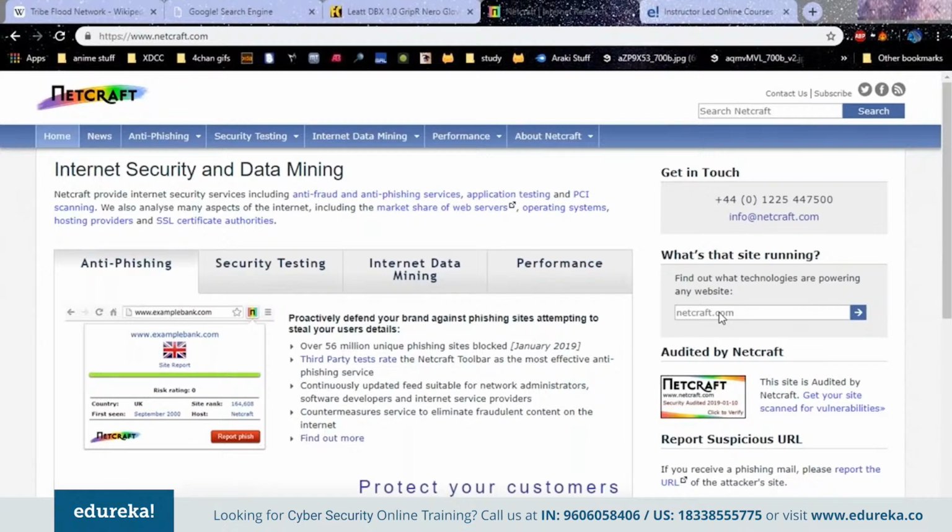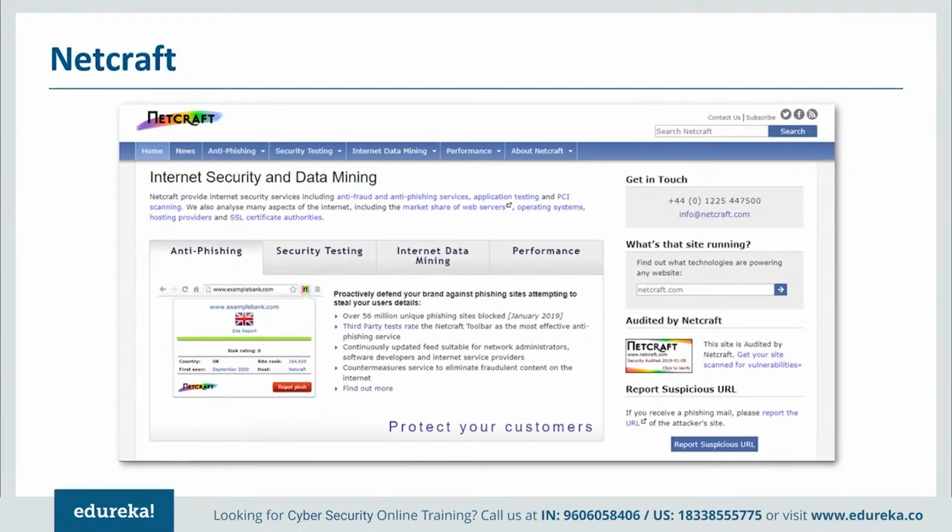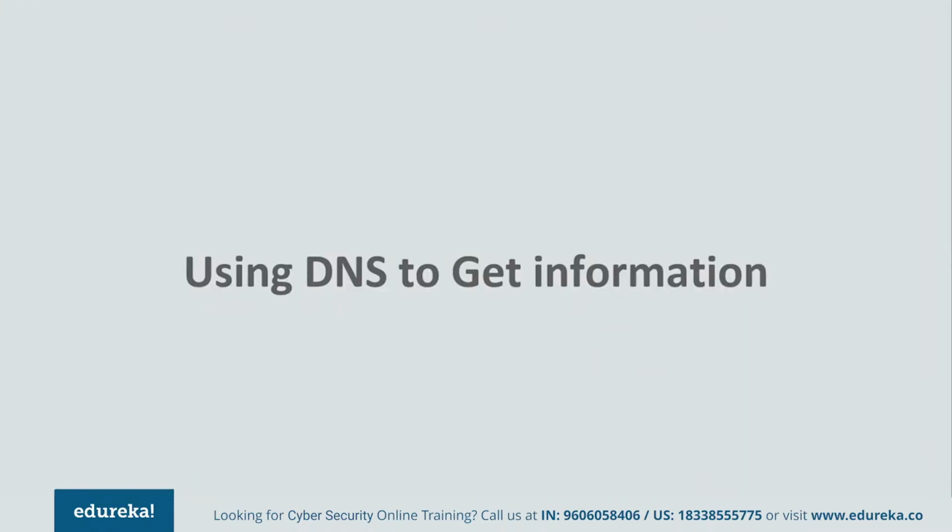So the Wayback Machine along with Netcraft make up some interesting tools that are available on the internet, from which you can do a little bit of your reconnaissance process. Okay, now that we have gone over Netcraft and the Wayback Machine, now it's time to actually get to know how to use the little information that these sites actually provide. So the next topic that we're going to go over is using DNS to get more information.